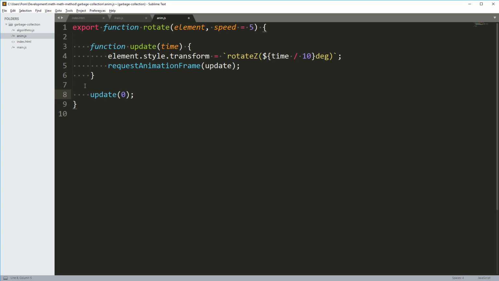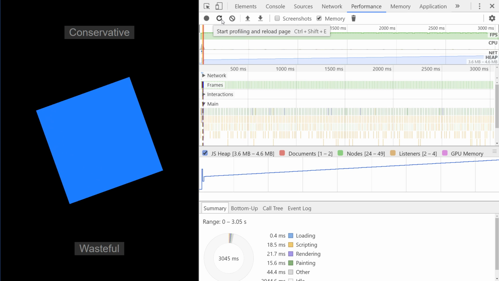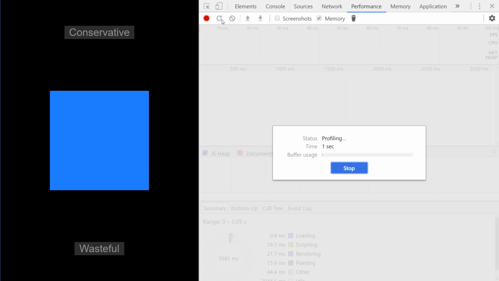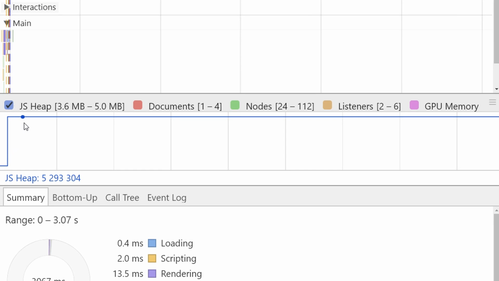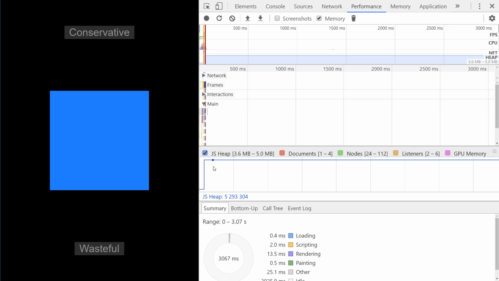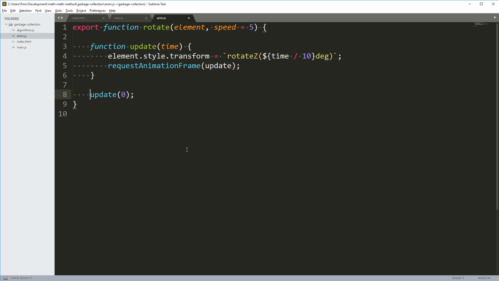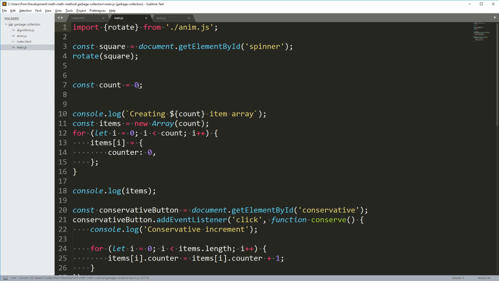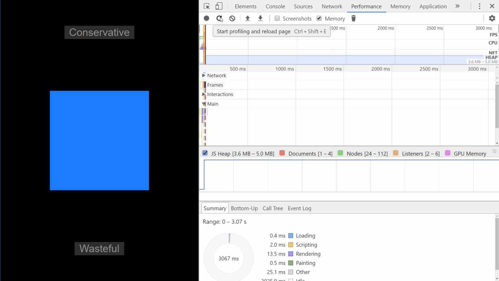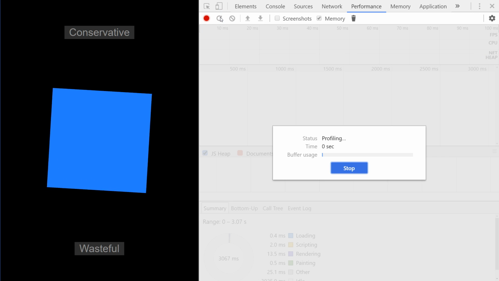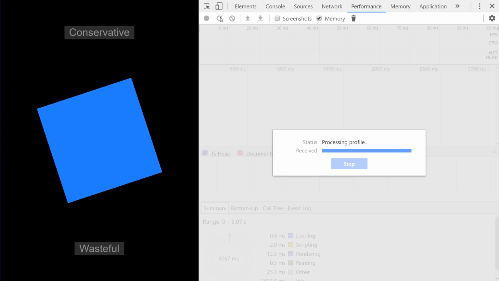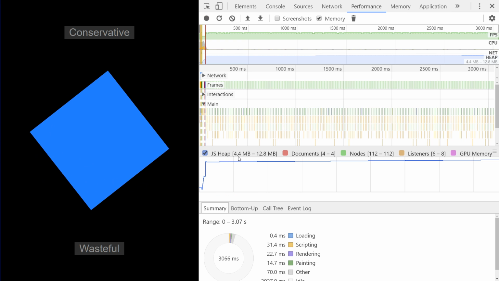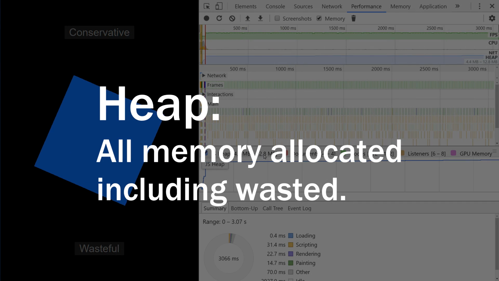So just to show this, I'm gonna disable the update loop here. And let's take another measurement. Now you can see that it's stable. Now when we have our baseline, I'm going to enable the update loop. And I'm gonna enable some items. Let's start with 100,000. And let's get another measurement. Now our heap goes between 4.4 and 12.8 megabytes.